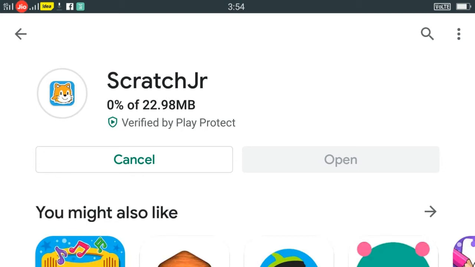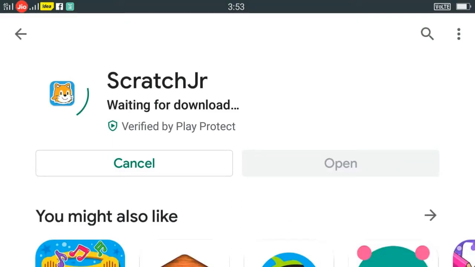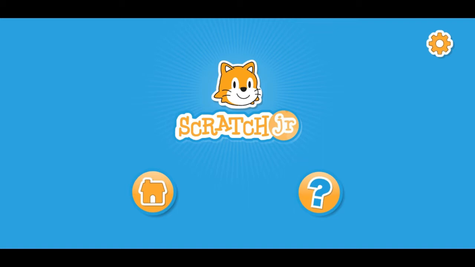Keep in mind that you have to install this app only. Then you have to accept the permissions to access photos, camera and microphone. And then it will be downloaded. As soon as it downloads, you can open it and choose your workplace. As I choose home, it is showing the home page here. Now for getting started, I will be clicking on the home button.